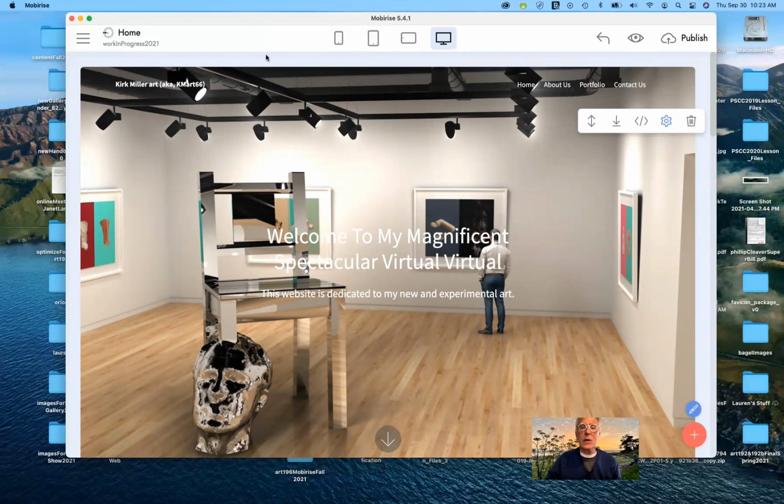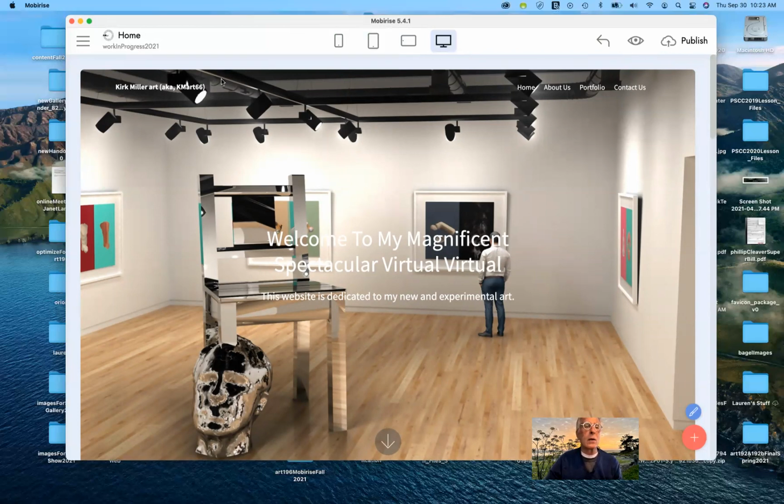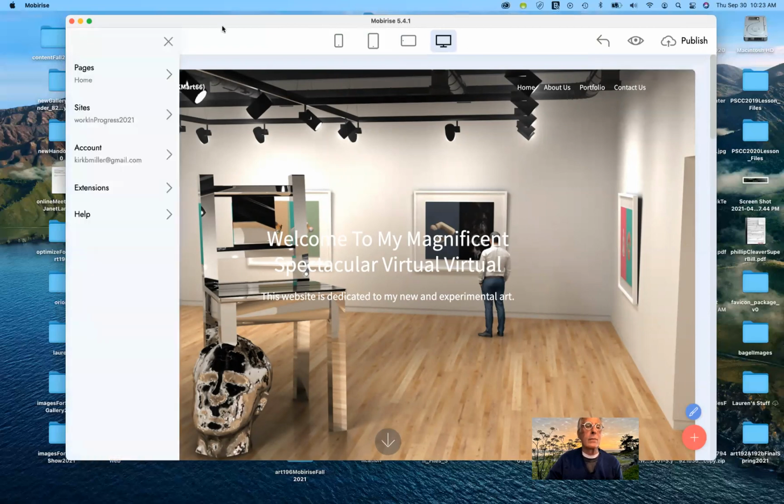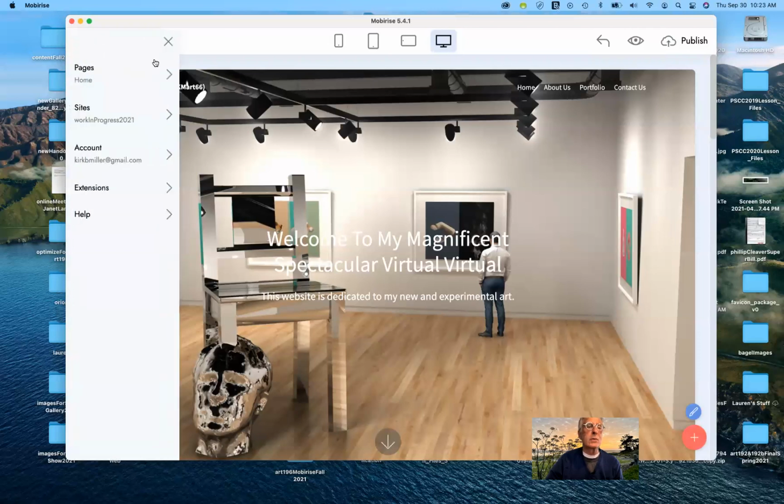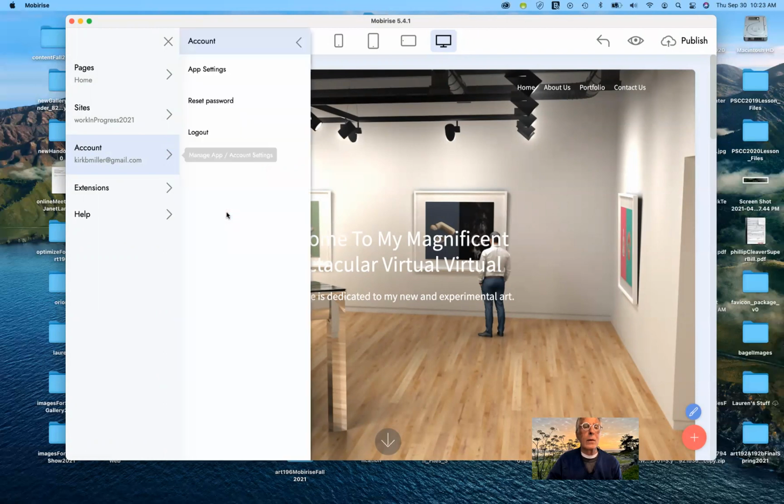So how you get this set up. Now I have multiple websites that I've already designed in here, but what you need to do is go over here to the left where you see the little hamburger sign and it says pages, sites, account. This is where, once you download Mobirise, you need to establish and manage your account settings. So I'll click there. Okay, so we have the account, we have the app settings, and we have the password.